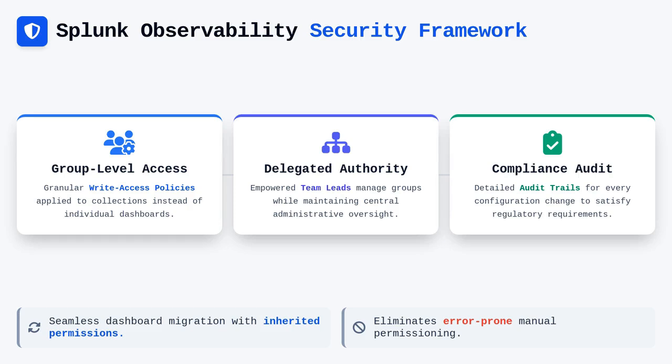Auditing access history is equally critical here. By enforcing consistent governance standards, we can trace who made changes to a dashboard group and when those modifications occurred. This audit trail is essential for compliance in regulated environments where every configuration change must be accounted for and verified.